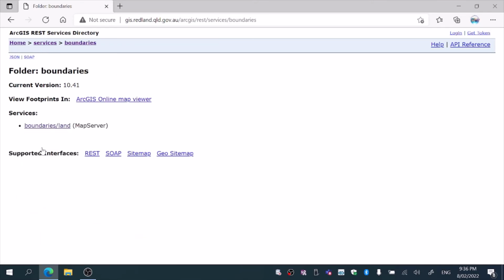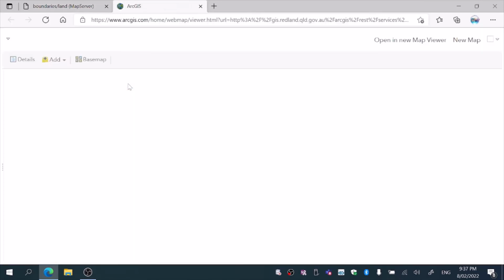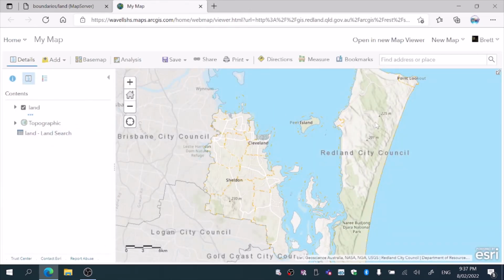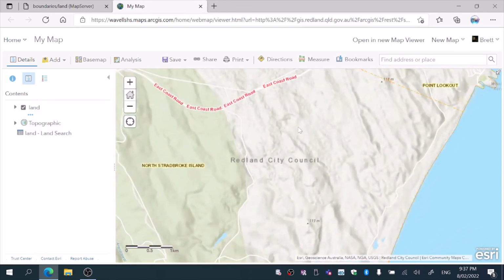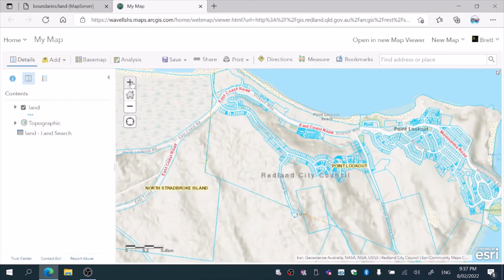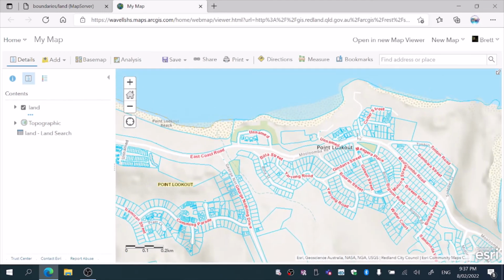Boundaries is a great one too, because we've got boundaries, we've got lot numbers. So this goes down, and you have to zoom in again on this one. So these are just a really wonderful set of data. Let's zoom into Point Lookout again, because you can see not much happening, but as you zoom in, you get a wonderful look at the lots around Cylinder Beach there.